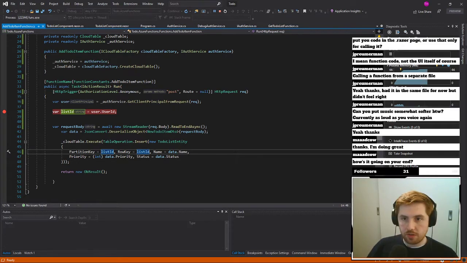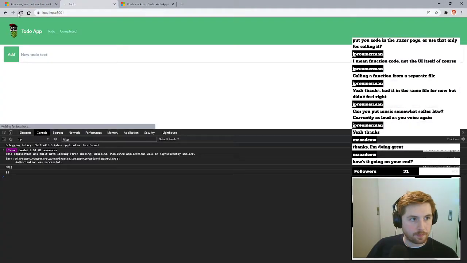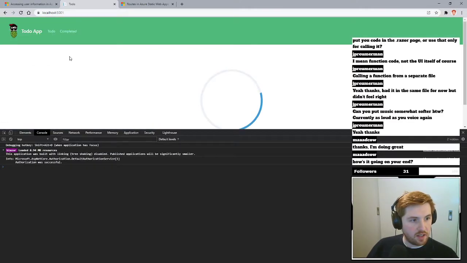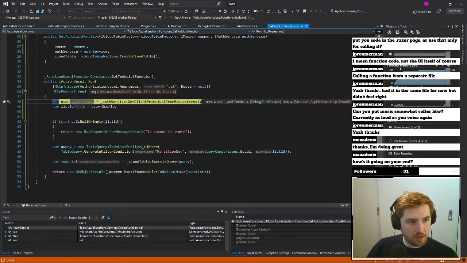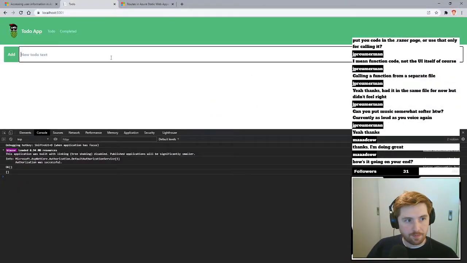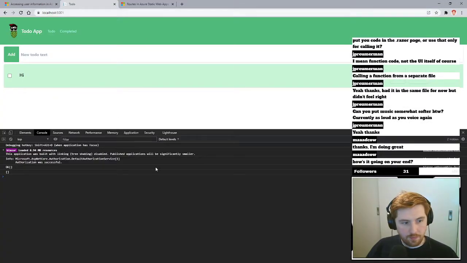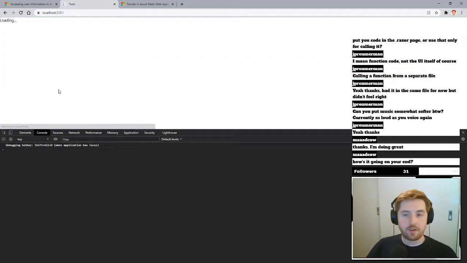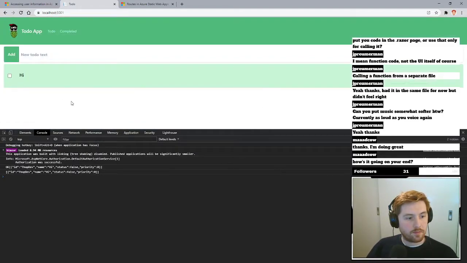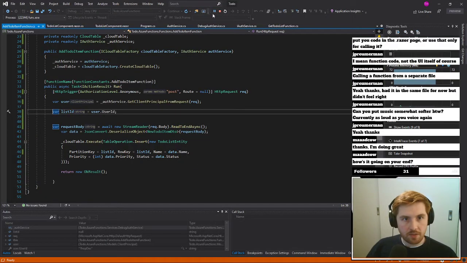Give that a second to start up, and let's see if we can edit. Yeah, so we still got a breakpoint on the get. Now we get a breakpoint on the post. That works, and now if we refresh, it's also there. So let's do that for the rest.